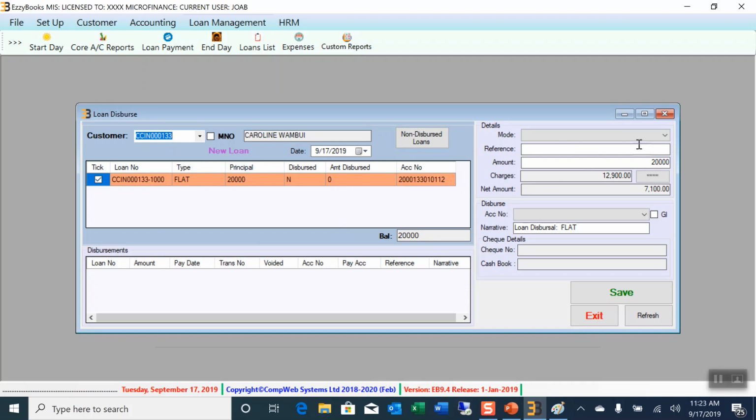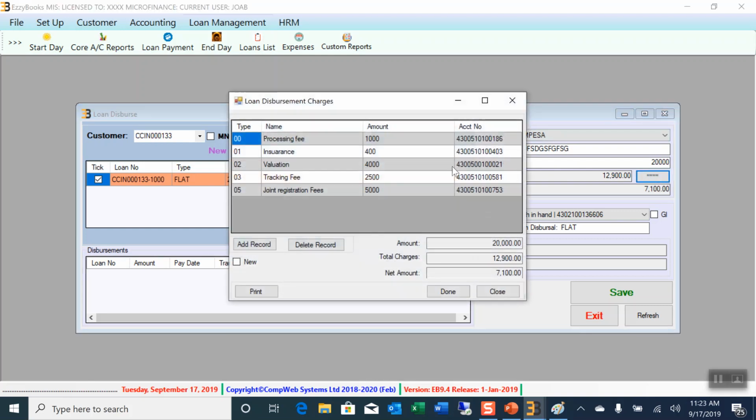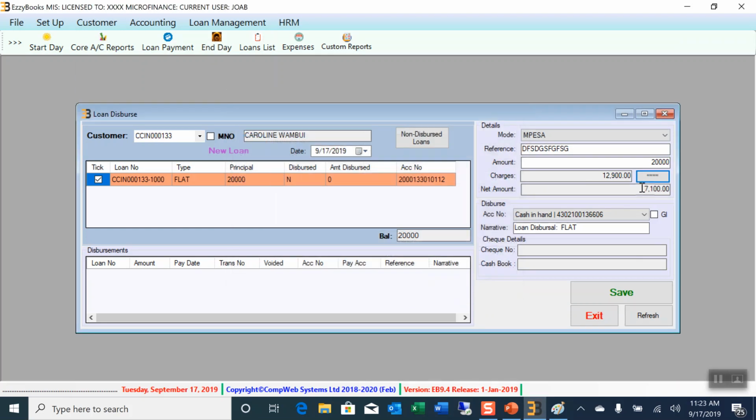Once we pick their loan, we can declare what mode they are paying. Let's say they are paying via M-Pesa, and we can have a reference. We can book a reference of the M-Pesa payment. We can look at the charges and see what charges apply to them. For example, we can say all these apply to them, and we say done, so that we can see the amount of money that we are giving them.